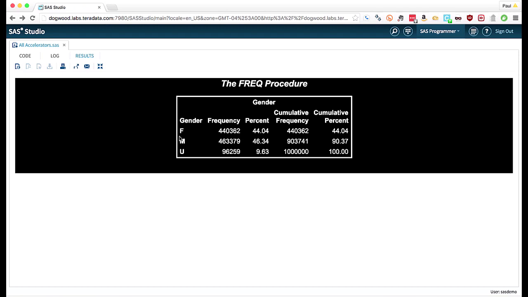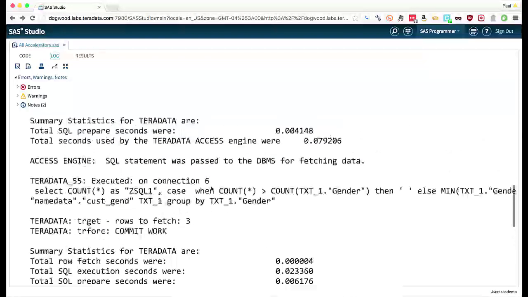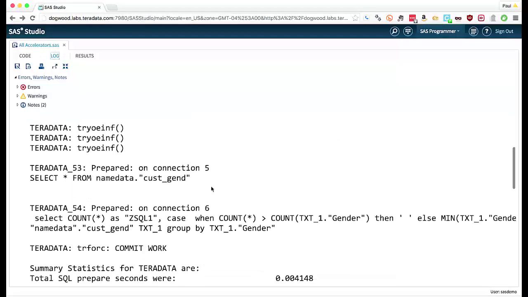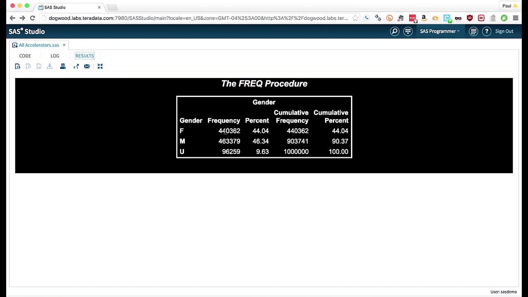The other thing I just want to point out here is we ran this proc freq. It's the proc freq that you've always seen. There's no difference in here other than we're pointing to a Teradata library. But if we look at the log here, you will notice that it actually sent the SQL off into the database. So the database did the aggregations, did the summarizations, and just returned the results back to SAS. So instead of bringing back a full million rows and then getting SAS to do the aggregations, it brought back the 3 rows we see here, and then SAS formatted it.